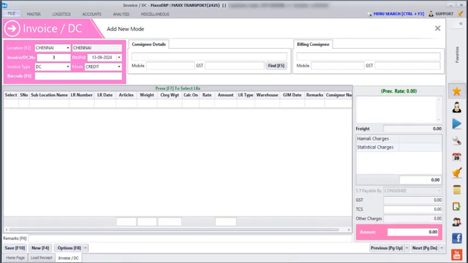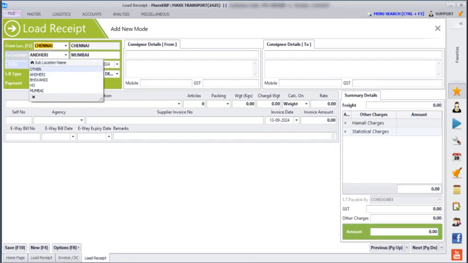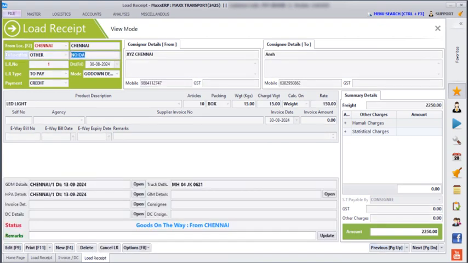So next, if the goods are traveling to other places which are not mentioned in the locations, that means in our locations only Chennai and Bangalore are there, whereas it is going to some other state or some other place, then we go to logistics, load receipt. For example, I have taken Chennai. It is dispatching from Chennai to another location. I have already mentioned Noida here. LR type will be to pay, or you can make it paid as well. And you can enter all the details here.